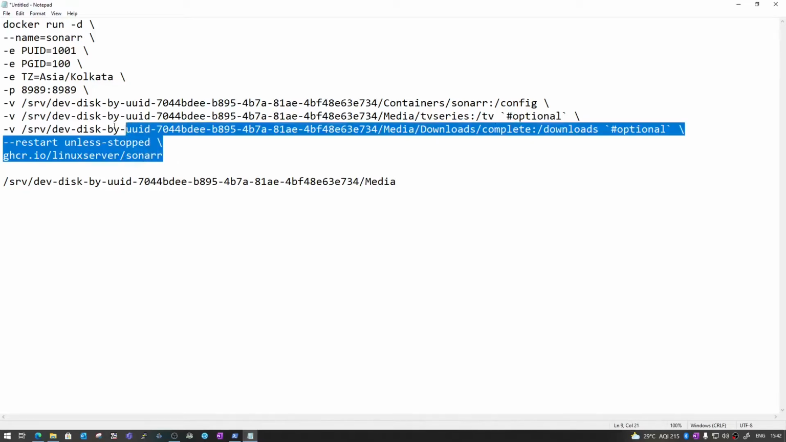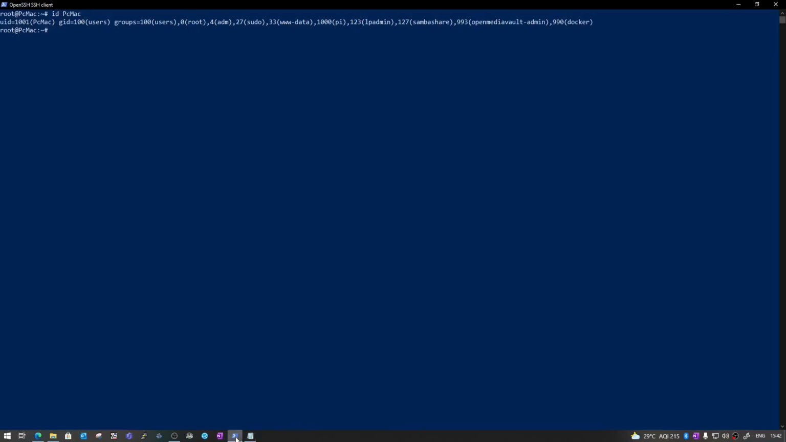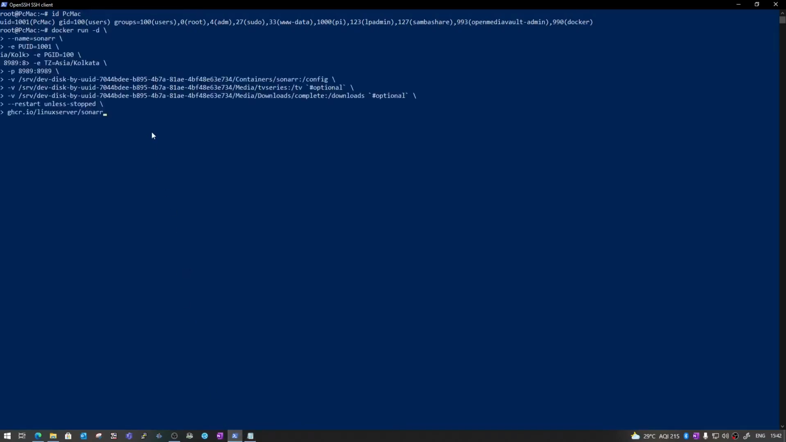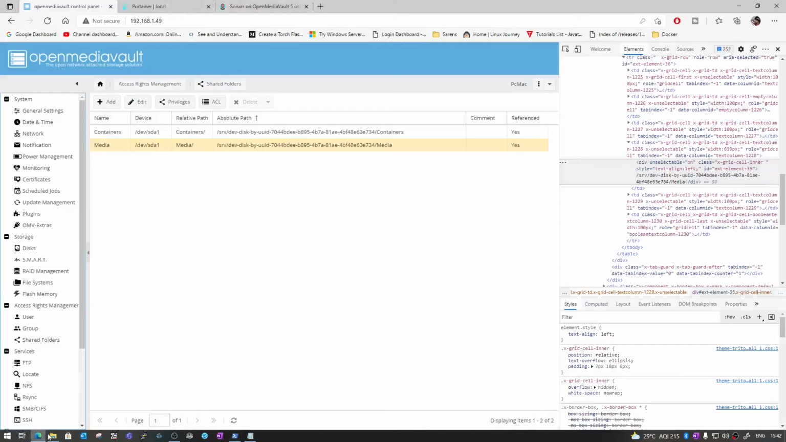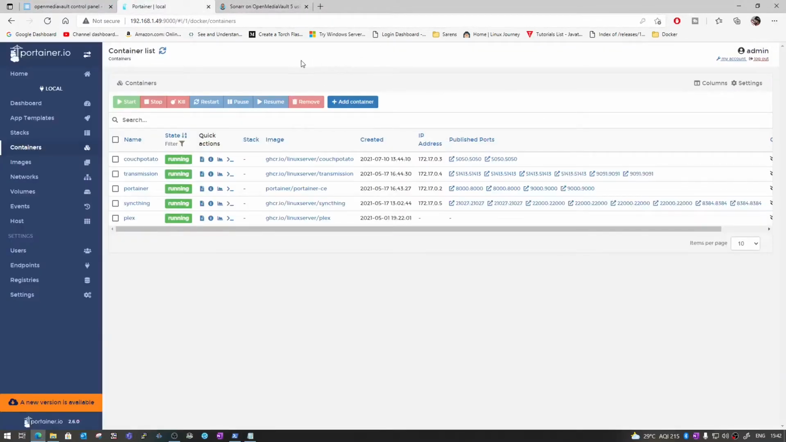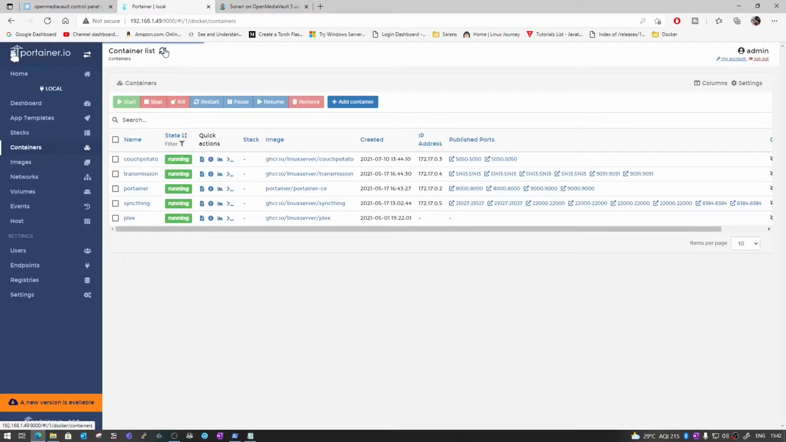We can copy this CLI from here and then go back to our PowerShell, right click to paste everything here and hit enter. Now it will start downloading the image, as you can see, pulling from LinuxServer sonarr, and it will download in a moment, and then Sonarr will be available on port 8989. So let's go back to Portainer to check whether we have Sonarr right here or not.